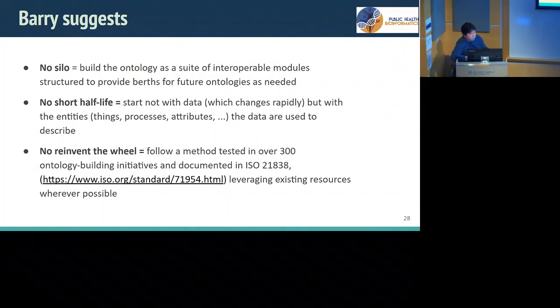In other words, don't build something that's overfitting to the data, but try to build it to reflect the reality or the concept. And this can be done by trying to model the entities, the things, the processes, the attributes in the data domain or the knowledge domain that you're trying to model, rather than modeling the data itself. And again, the OBO Foundry is one effort of trying to not reinvent the wheel.